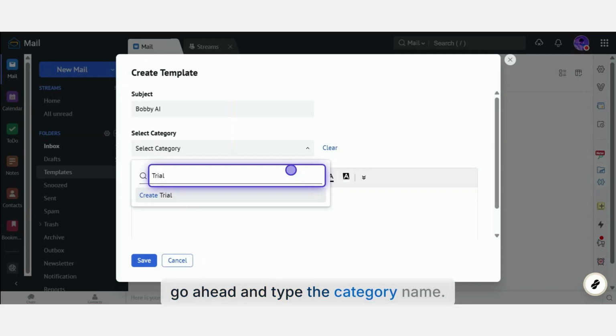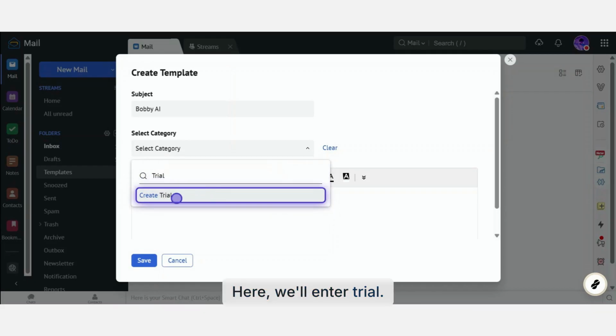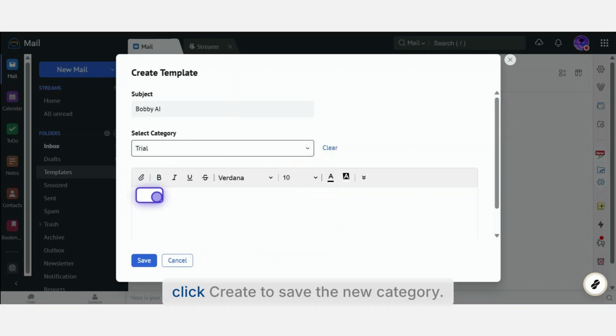Go ahead and type the category name. Here, we'll enter Trial. Once that's done, click Create to save the new category.